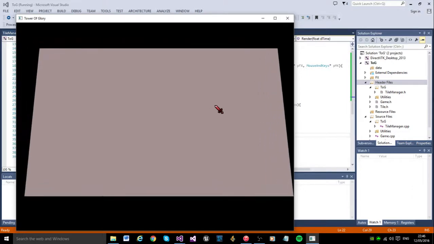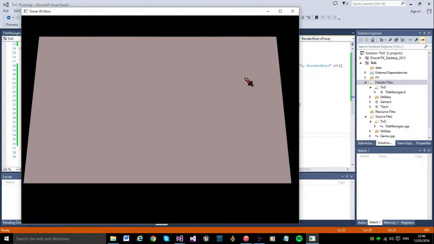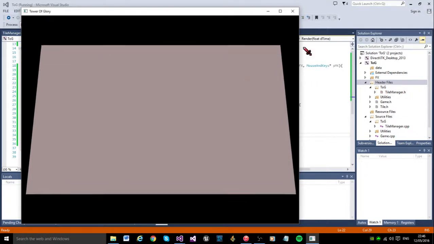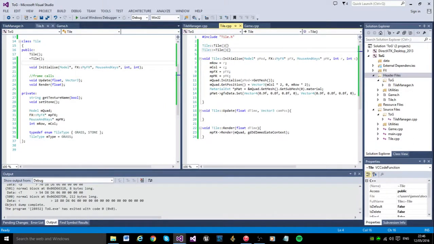I could have done it in the initialize, but because I'm planning to change it every frame in the update anyway, there's no point doing it initially because it's going to update as soon as we start the program. So we may as well just go back to that update for now, and okay, for now I'm just going to leave it like this.